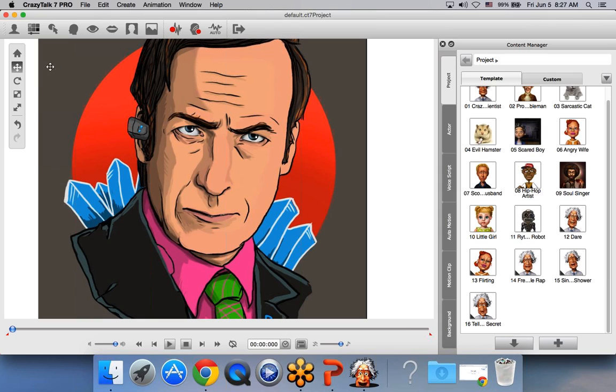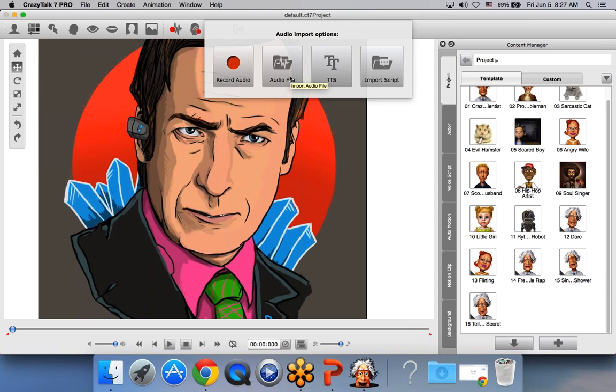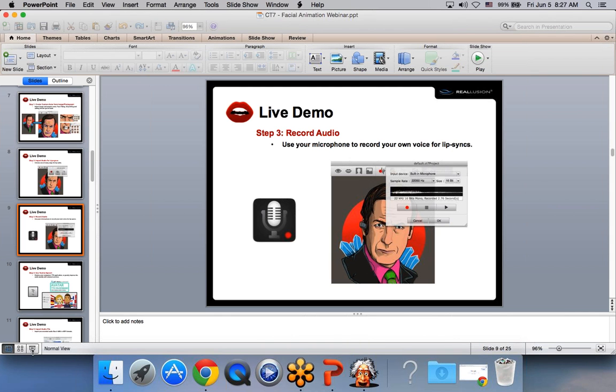So let me try to undo this. We go over here, undo, or I can just quickly go to edit or Control Z or Command Z if you're on a Mac. Now we're going to undo that animation. Okay, and I'm going to do this again. I'm going to go into import audio, but this time around we're going to do something different.